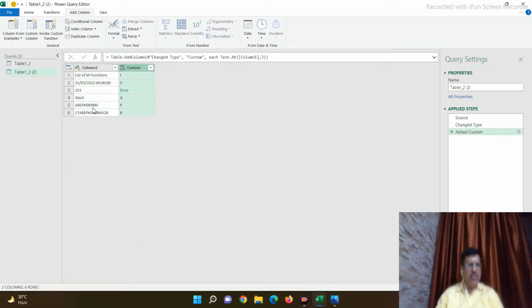See, the fourth alphabet is P. And here it shows an error because the total characters are less than 4, and here the fourth character is 0. So 1 2 3, then slash, then 0. This way you can use this M function for getting the exact location of a character based on your index number.